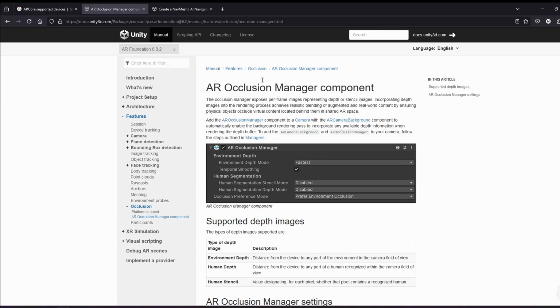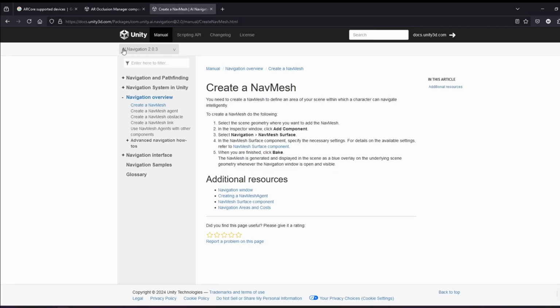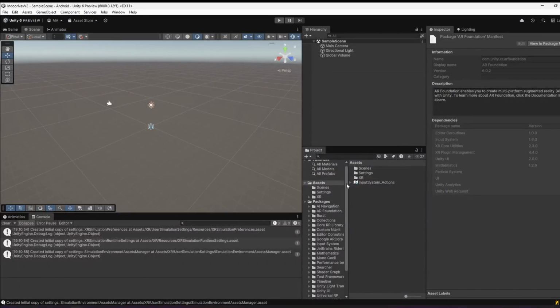And for the navigation part, we will use the AI navigation from Unity with the NavMesh. And that's all for the theoretical stuff. Let's get started. But before we can get started, there's one thing we have to do beforehand.